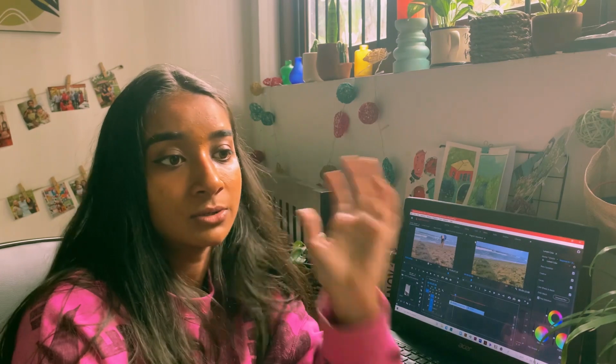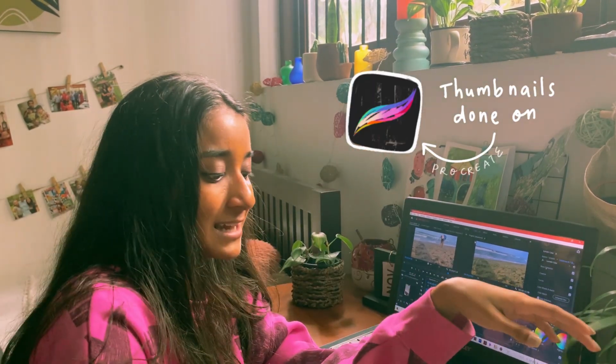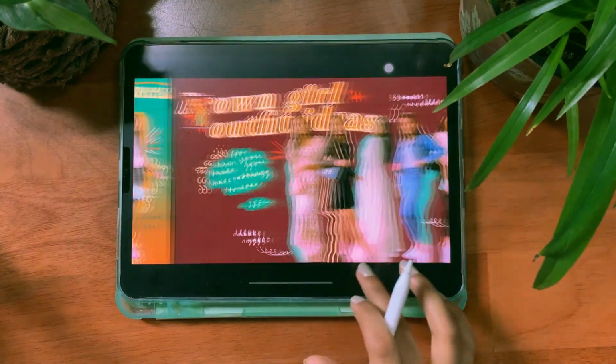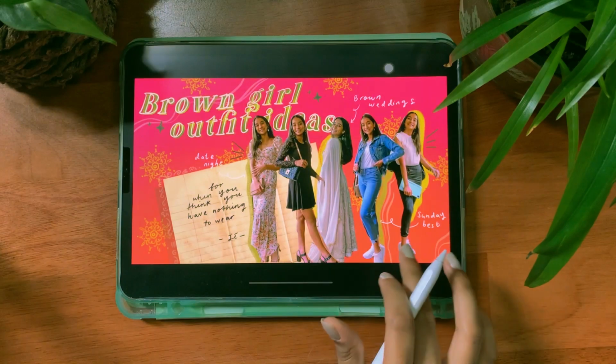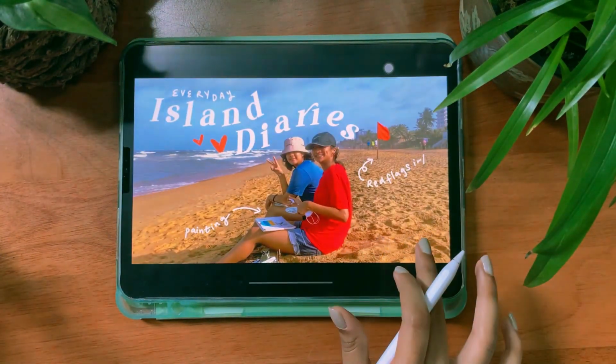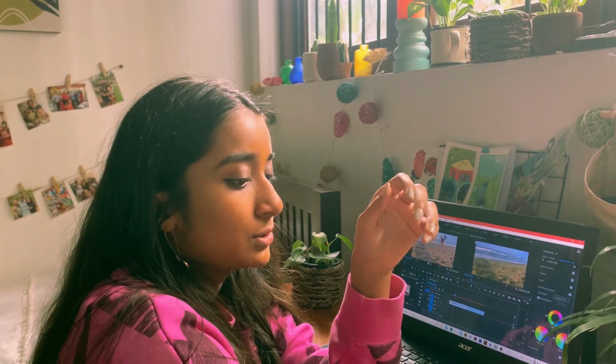Another thing that I do is, of course, my thumbnails, and I edit them again on Procreate. As you can see, I have many attempts at thumbnails, many failed attempts, ideas that didn't make it, even just like with the last video. Procreate really allows you to get really organic and create that hand-drawn effect that I really like in my thumbnails as well.